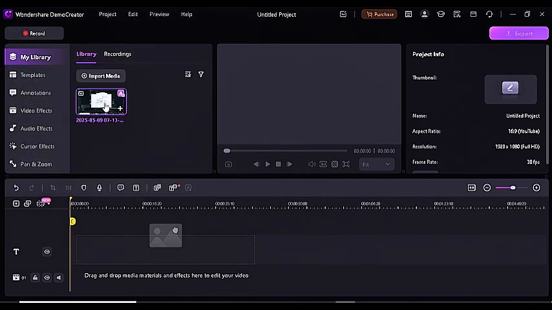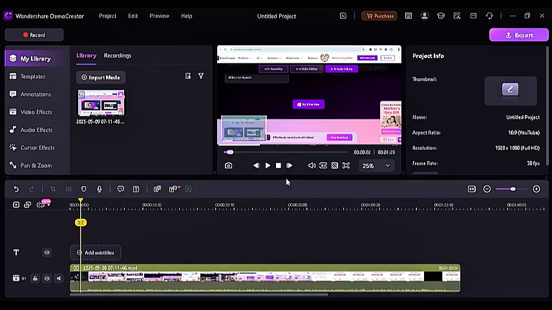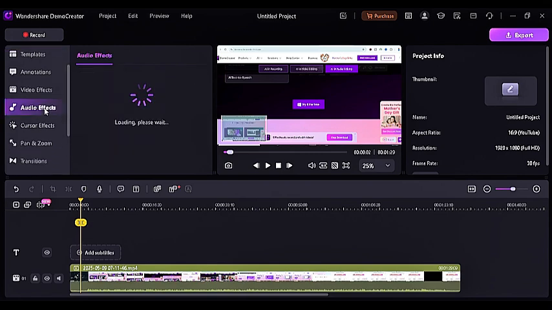Now the next thing to do is to simply drag it down here. And now once you finally added the recording, that is the video you want to use, at the top left you have several options to select from. Starting from audio effects, you just want to click on audio effect.